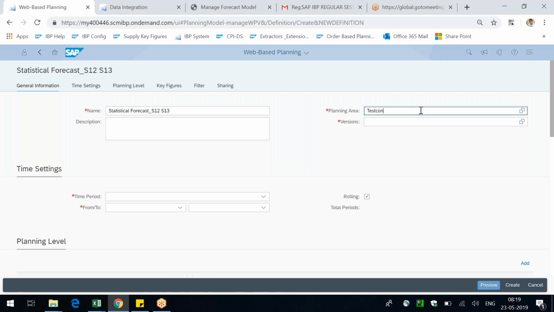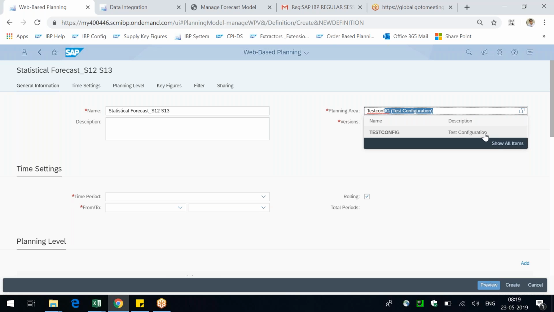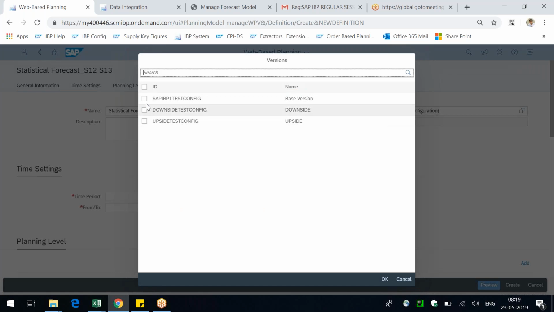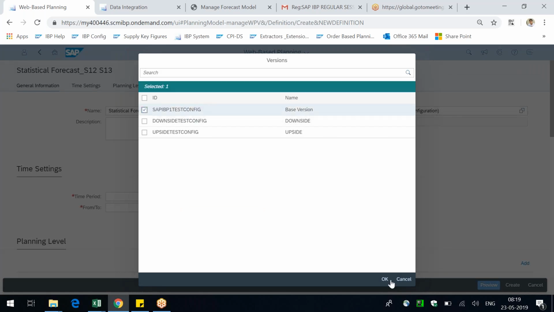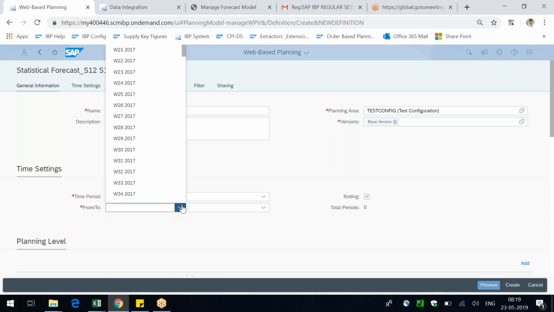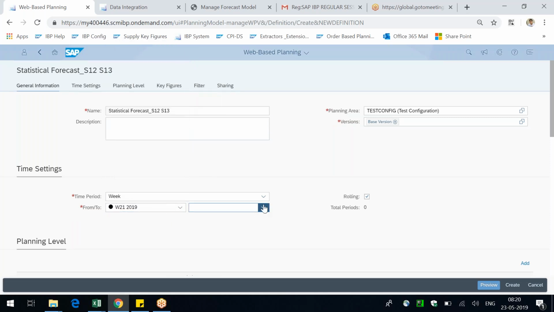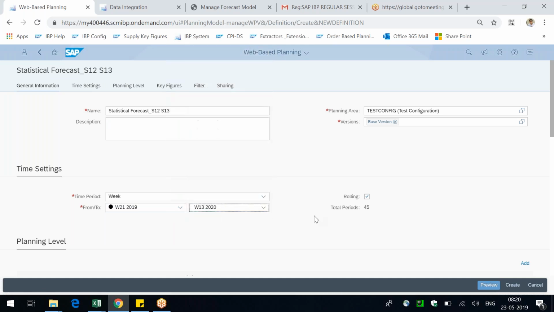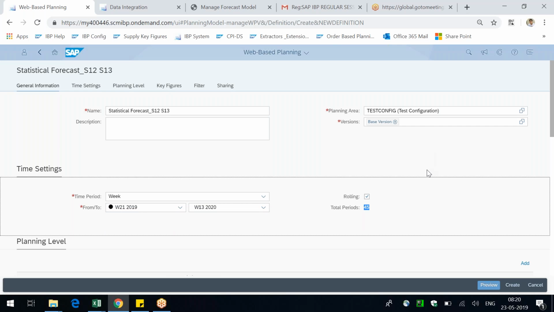Planning area, versions, base version, time periods, week. Pick up the current week, 45 periods in the future. Fine.